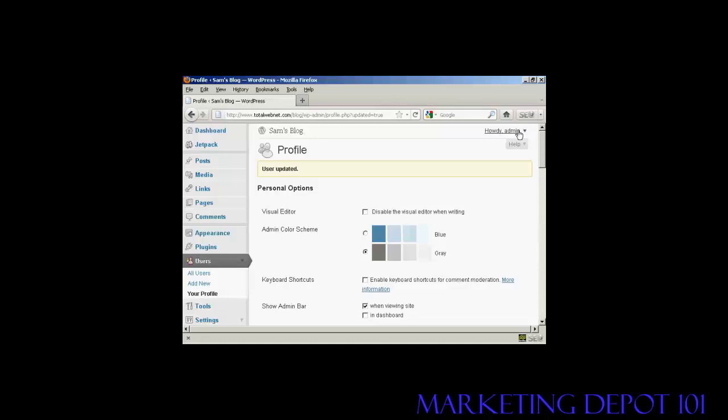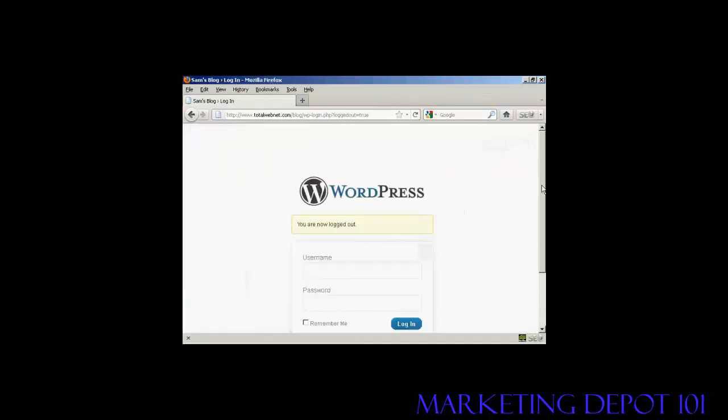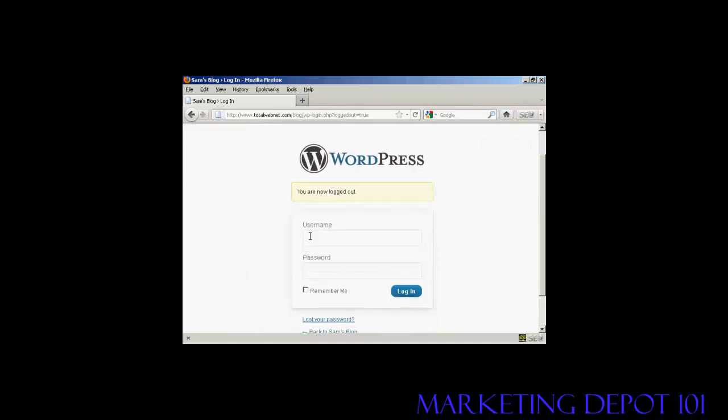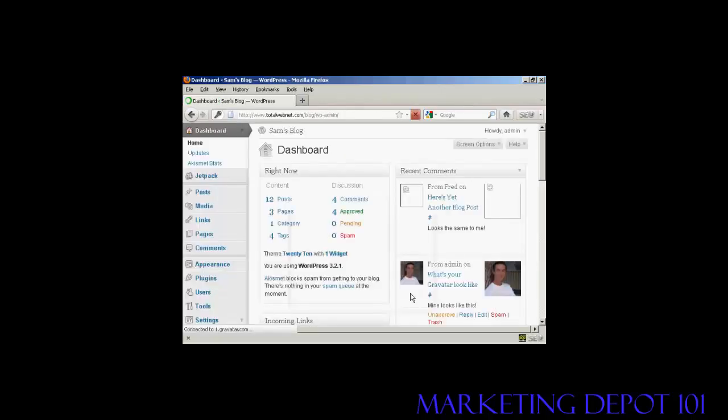Now if I log out, I can log in again with my new password. So put admin, one, two, three, ABC, login, and there we are, logged into the admin area again with the new password.